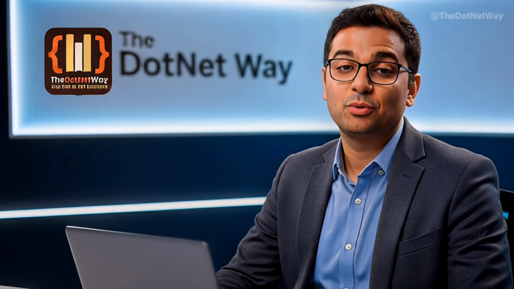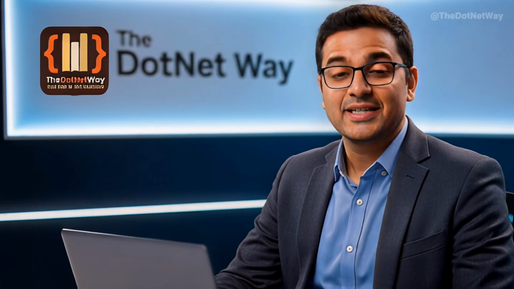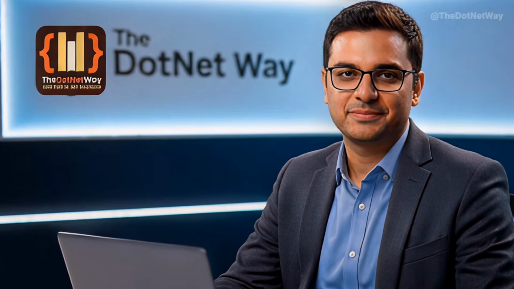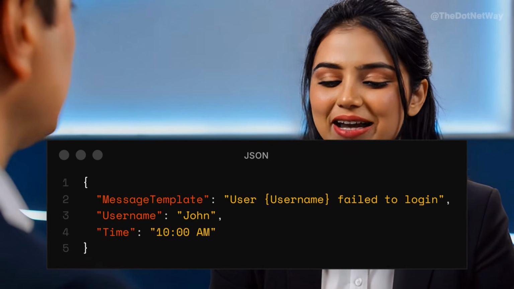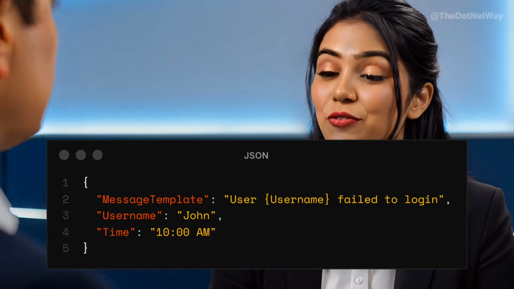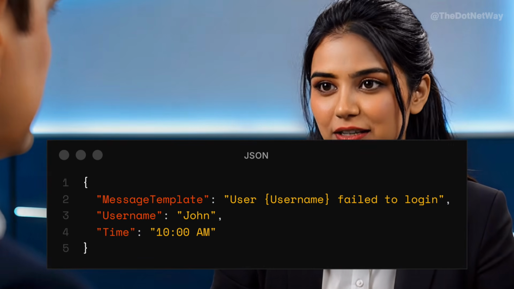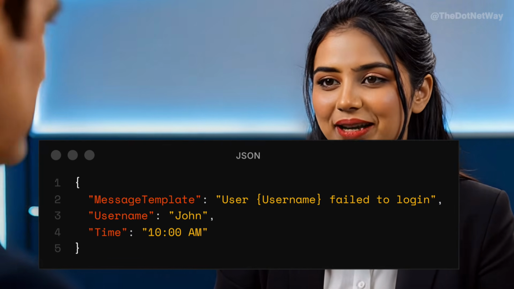You mentioned structured logging a moment ago. What exactly is that, and why is it better than traditional logging? Traditional logging just spits out a flat string of text, like user John failed to log in. That is very hard for a machine to search through. Structured logging, as shown on screen, stores logs as key value pairs behind the scenes. So instead of a flat sentence, the log data is saved in a JSON-like format.